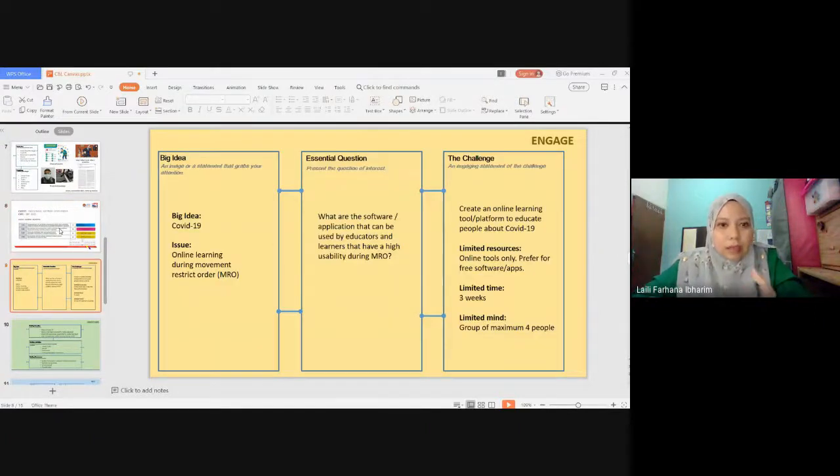I use the same issues about the COVID-19. The big idea is about COVID-19, but the issue now is about online learning during MRO, movement restricted orders. Because now we are finding it very tough to learn online. Waktu ni lah baru kita nak kenal apa itu Zoom, apa itu webinar, and so on. So here is the challenge now, right? So the essential question: what are the software or applications that can be used by educators and learners that have a high usability during MRO?